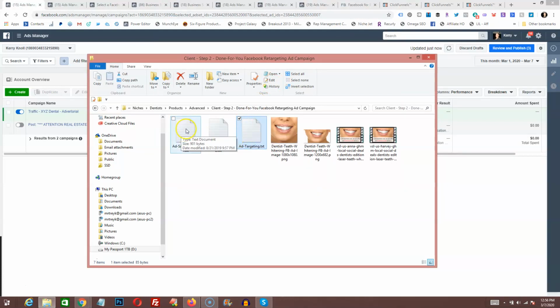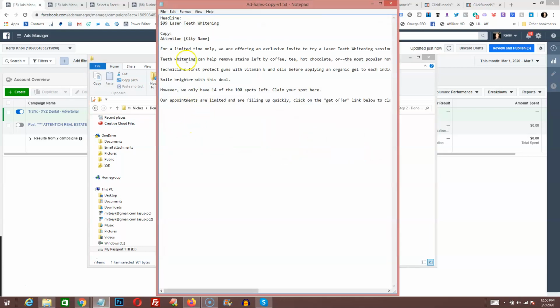Now, the sales copy. First one here, we'll open it up. Basically, this is to get this sale on laser teeth whitening. So our headline is $99 laser teeth whitening. Most dentists will be willing to do that to draw in new customers because they know that once they get them in the door, they can also upsell them on getting their exams and their x-rays and other things that they need, maybe whatever other procedures they might need to have done in the future.